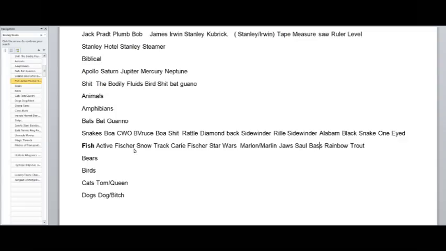Saul Bass was Kubrick's artist. You got a rainbow trout. So this category here is in its infancy. If people have noticed the repeating pattern of fish in Kubrick's movies and wrote them down somewhere, and you know some that I don't know, send them to me because I don't have all of them. And I'm guessing that it's going to be a very long list because every list Kubrick does is pages.